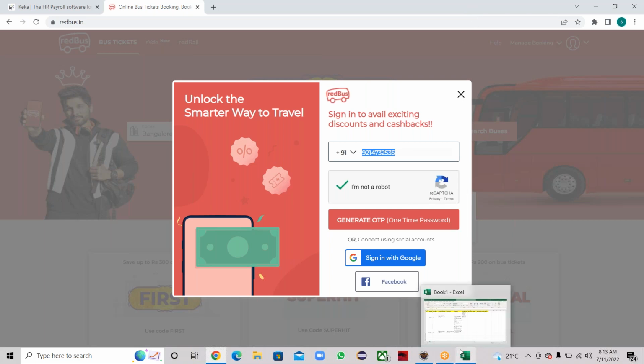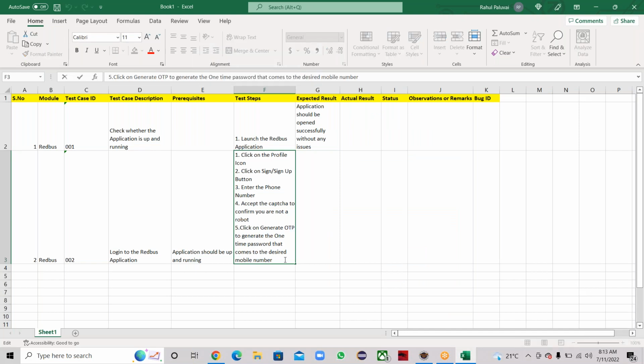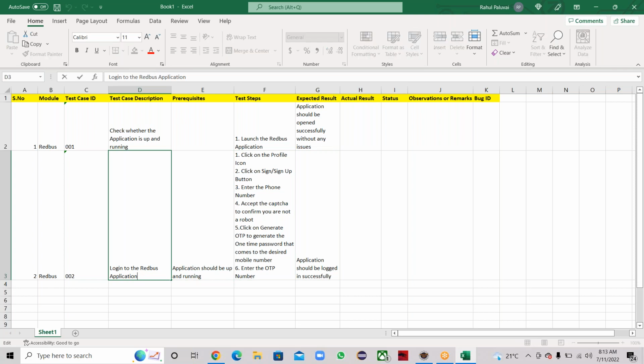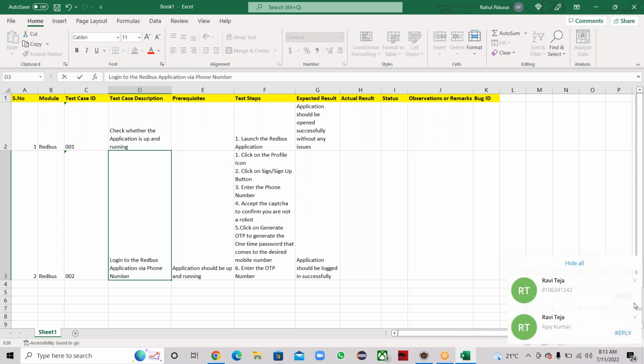So basically, in ideal scenarios, enter the OTP number. What is the expected result? Application should be logged in successfully. Clear? Yeah, clear. How about others? Is it clear for everyone? Yes. Any doubts?